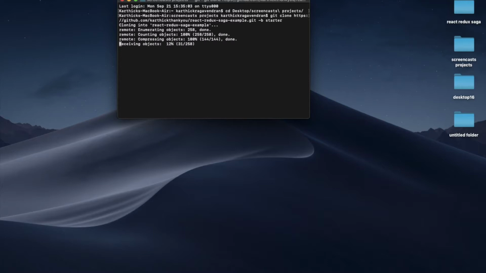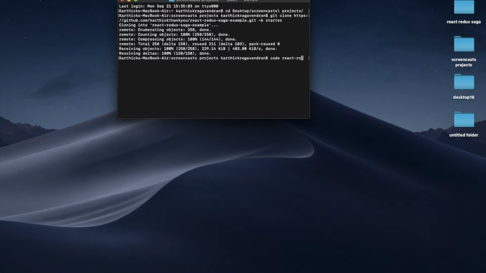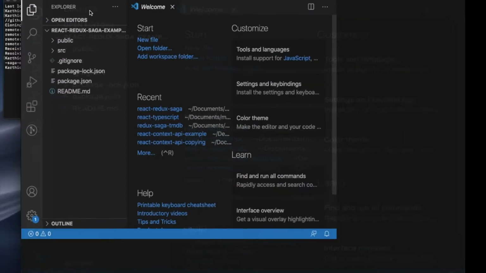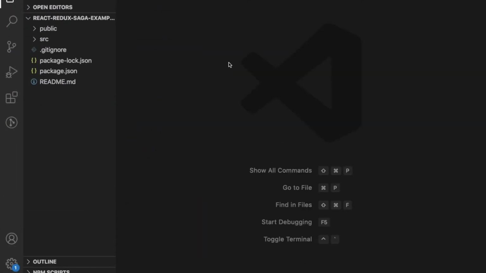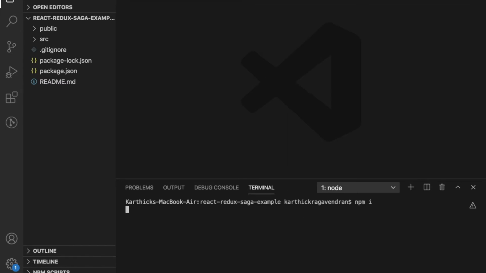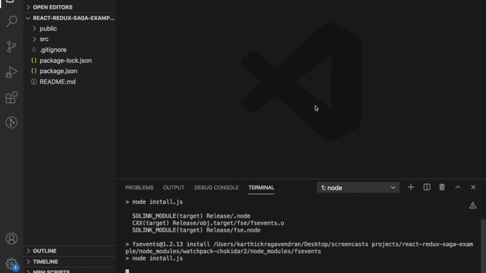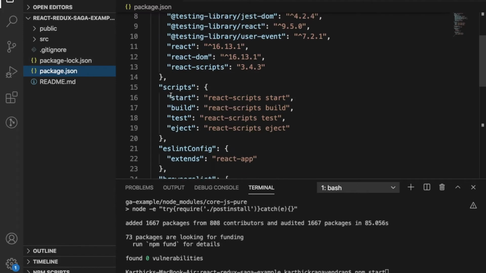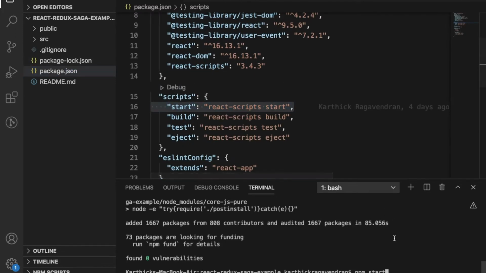-v starter and open that with VS Code. Install the requirements, dependencies. It may take a bit. Once it's done, type npm start, which is a script we have here which starts the project.